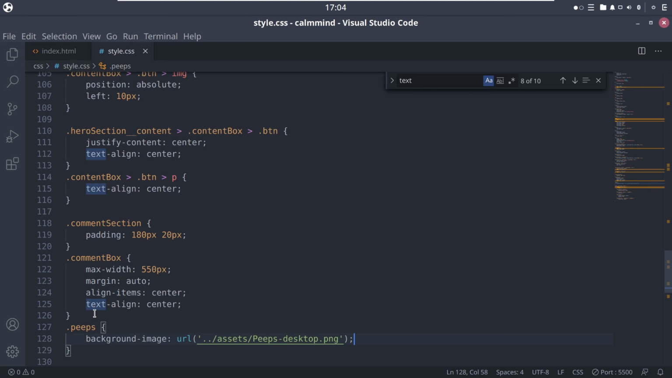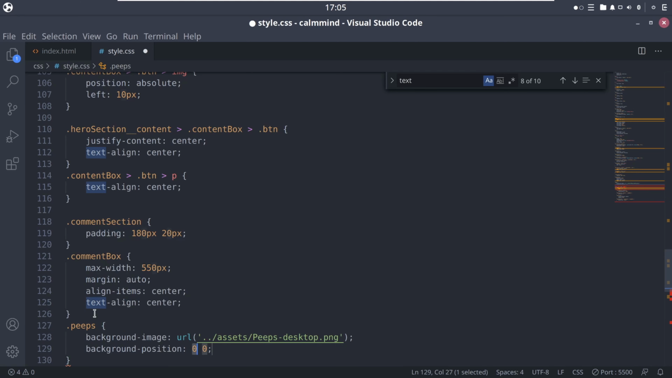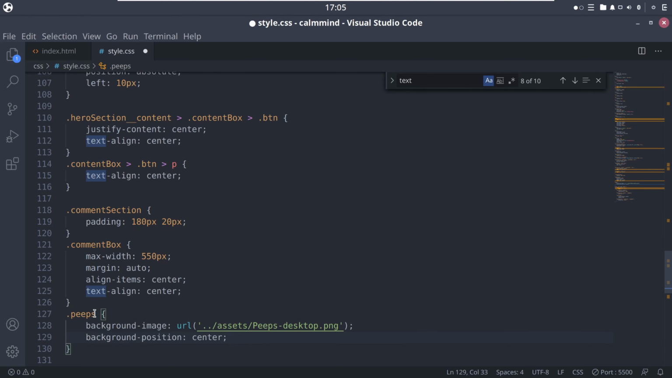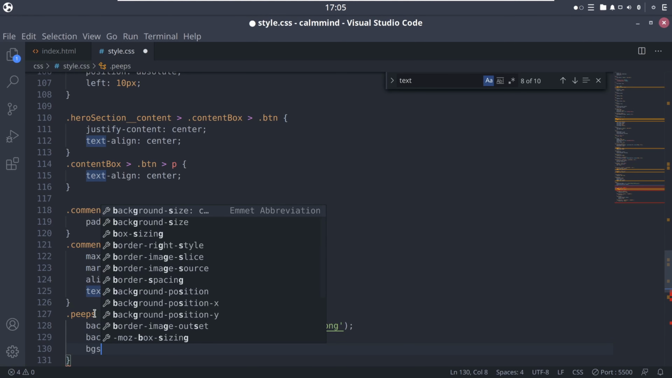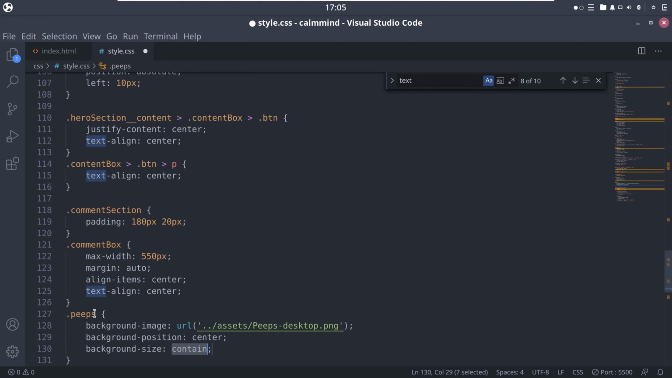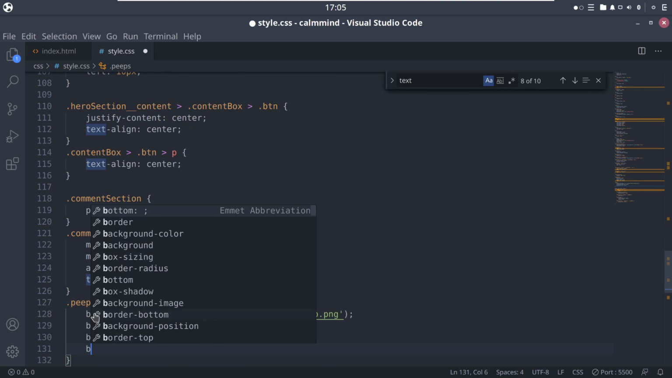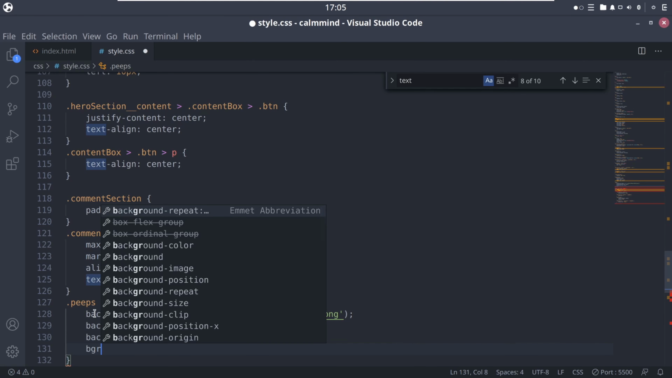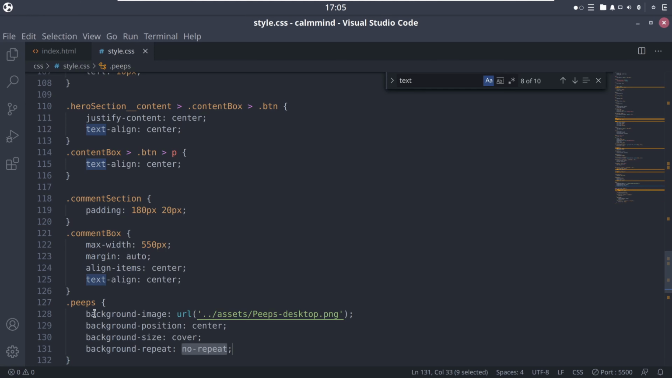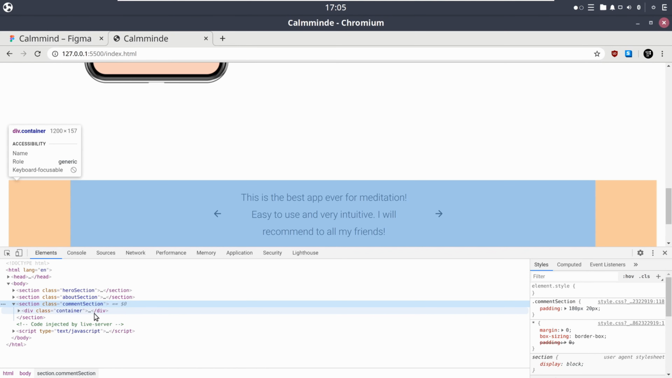What we want is the position, and background position we want to be center obviously, so we say center, and then background size we say cover, okay, and background repeat is going to be no-repeat. Let's see what we have here.